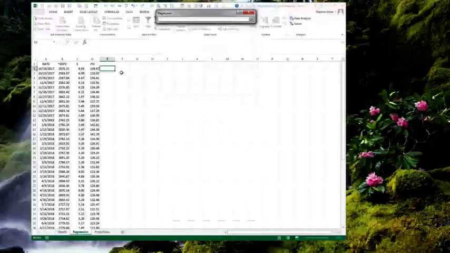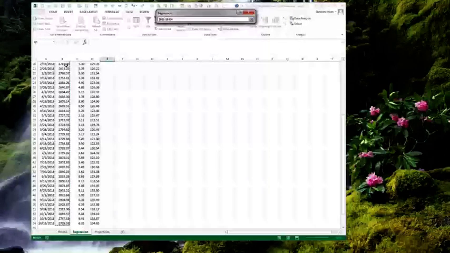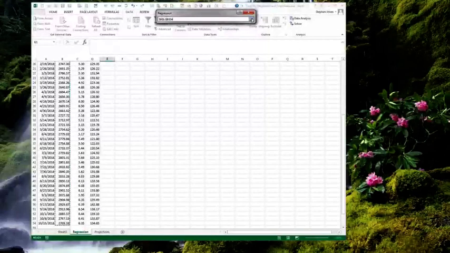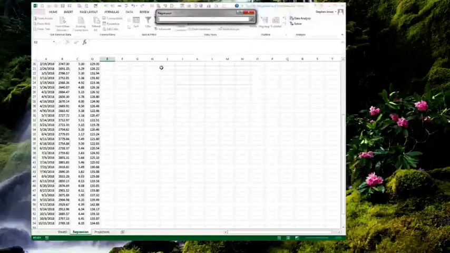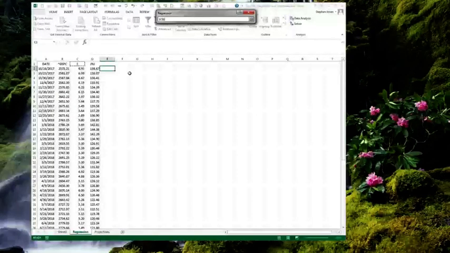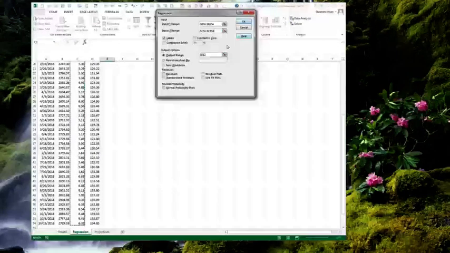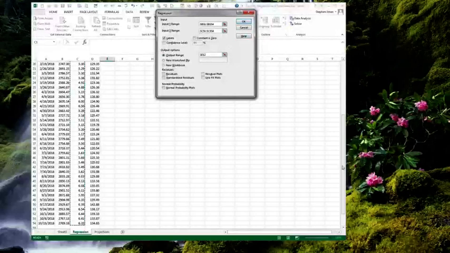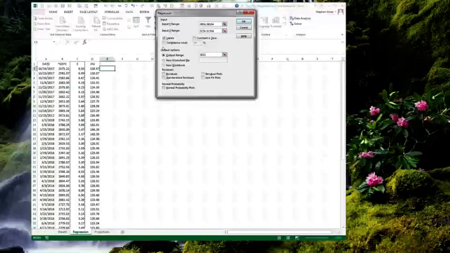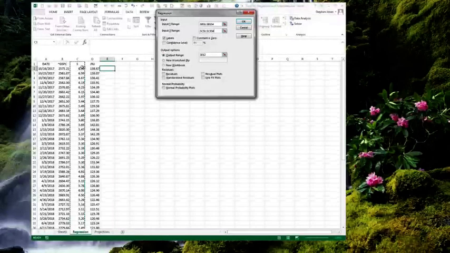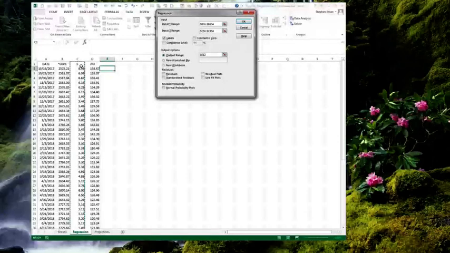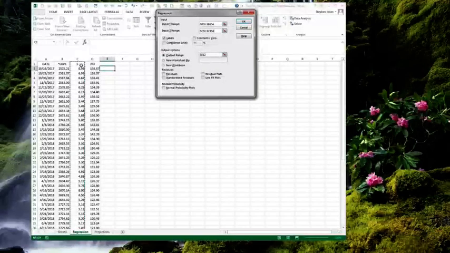My Y is going to be the S&P 500. So I've just highlighted that column of data. And my X to start off with is going to be the Sprint data. So by using the columns here with labels, I will have it put the S&P 500 and the Sprint labels correctly into my regression output, be able to see what information that is.